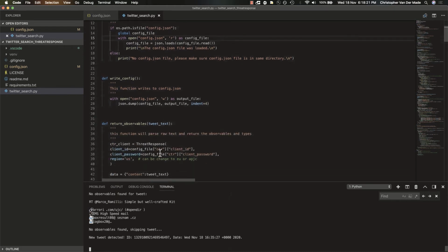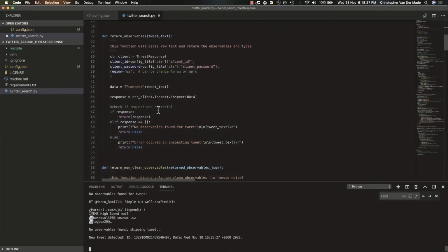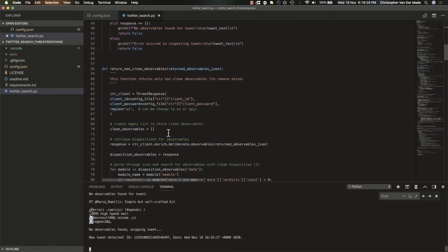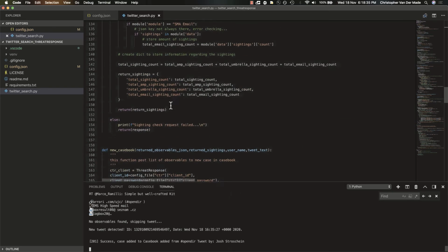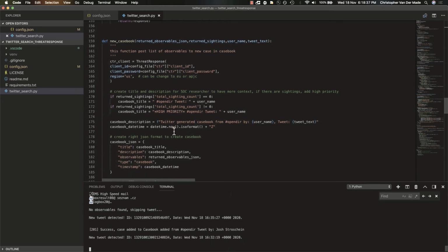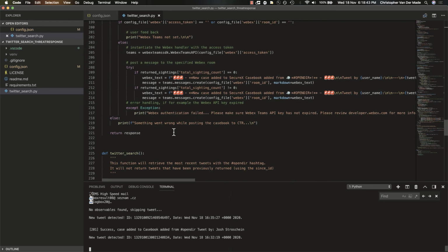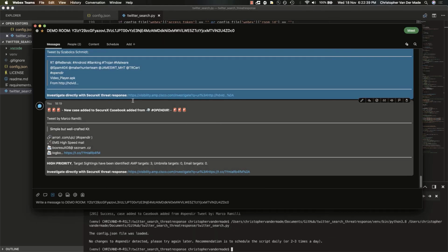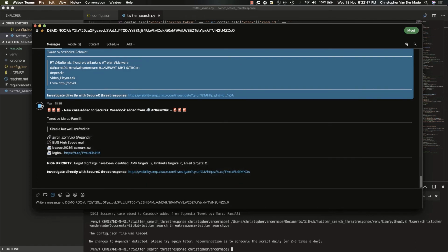And what you'll see soon is, I basically wrote everything into Python functions. A function that returns observables, returns non-clean observables, one that checks for sightings, one that can create a case in casebook, all kinds of cool stuff. And in here I have the WebEx Teams integration as well. Now what you can see is that this worked and a new case was added. Now the cool thing is that it actually sends messages in WebEx Teams as well. So all of these messages were just sent, and I'm using my own token.